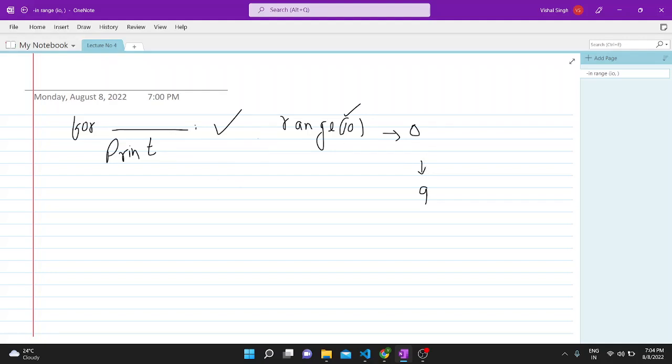Yeah, so the next way of writing the range function is that I can specify 2 arguments in the range function. So for example, I can specify here 1 and the last index as 10. So it means my numbers start printing from 1 to 9.